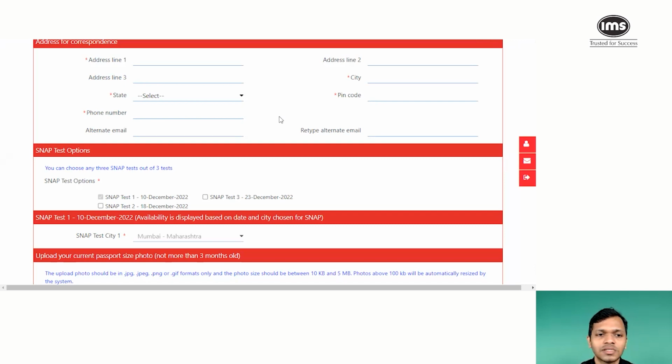Now, once you're done with this, they will ask you whether you want to take another attempt at the test, which is SNAP test 2 and 3. So if you remember, I had selected only one attempt, but if I want to add another attempt, I can do it at this point of time. For that particular attempt, I'll also have to give the test city preference. For the first attempt, I had already given it, but if I add another attempt right now, I'll have to indicate the test city where I want to take it.